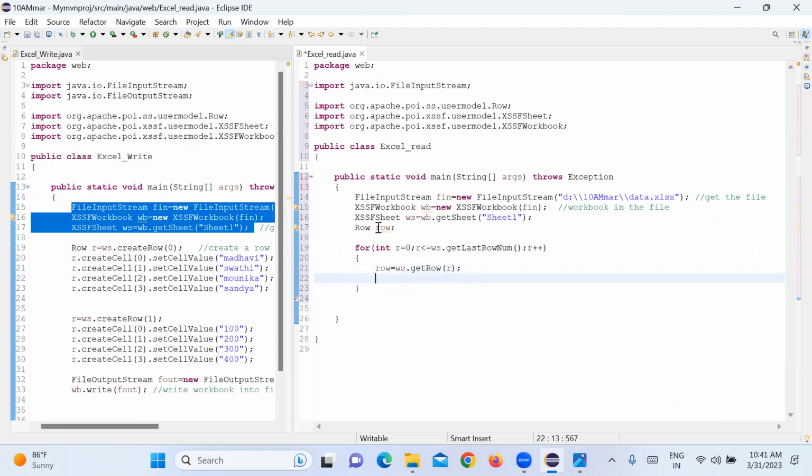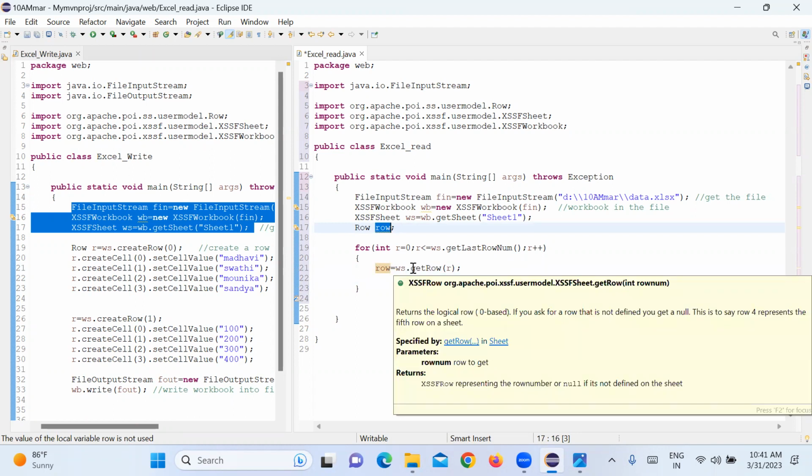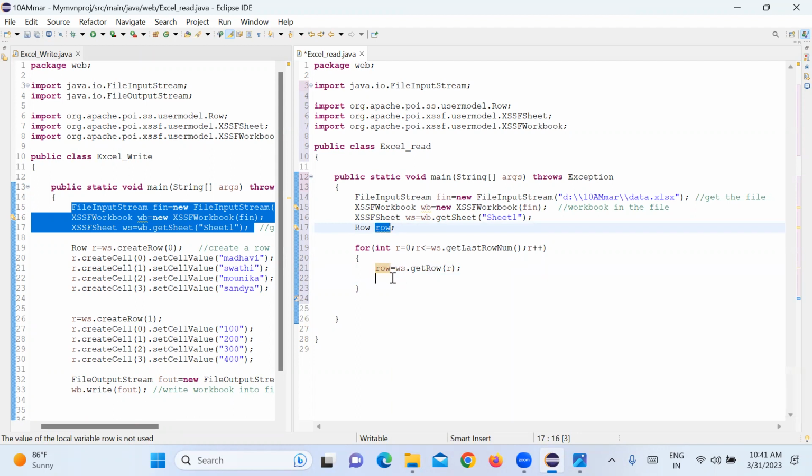Now the row is pointing to which row? Row 0, right? Same, getRow of r, the first time 0. So it will point to 0. Now inside a row we have cells, right? Cell index also starts from 0. That means I need to read all the cells.